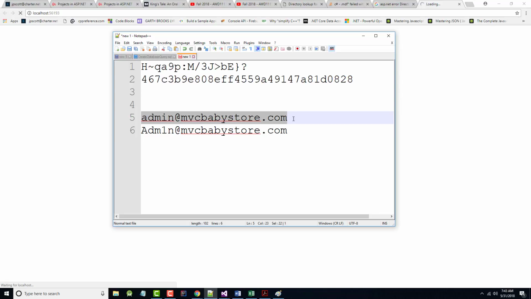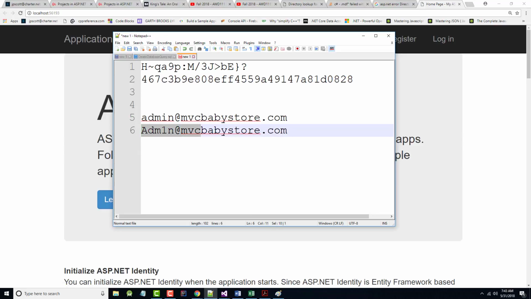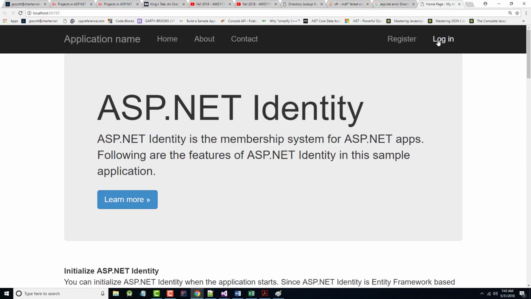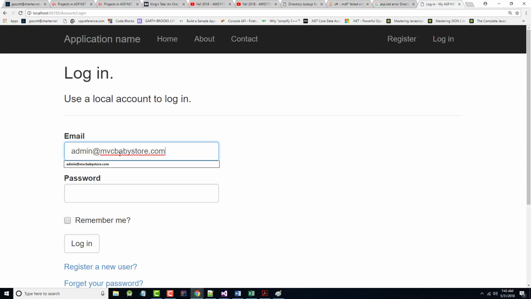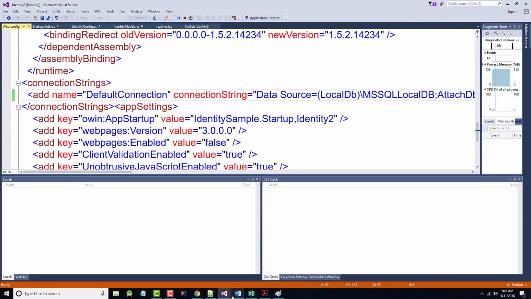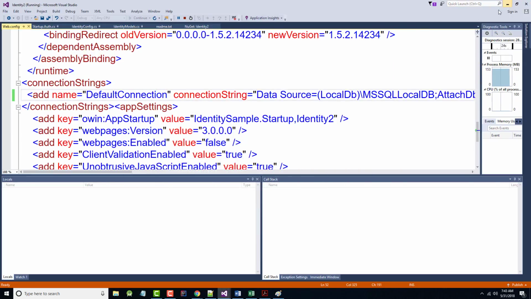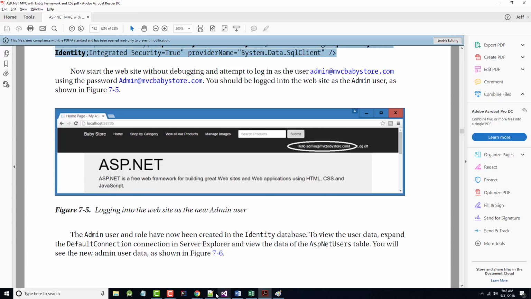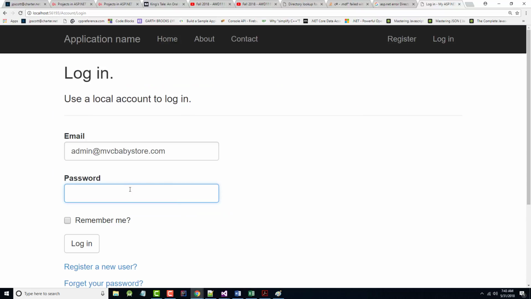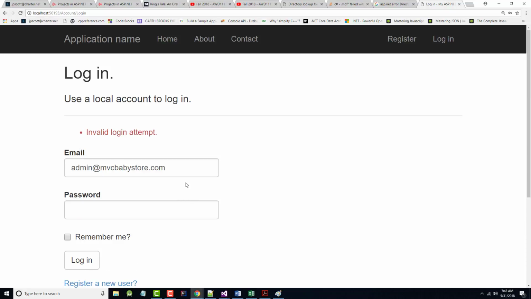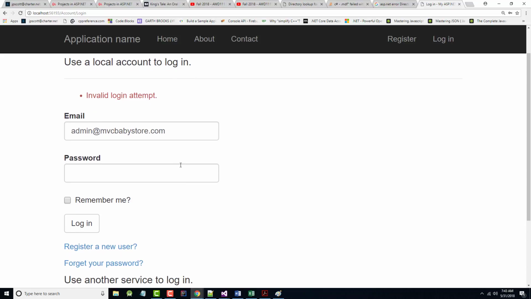Again, this is my login, and this is my password. So log in. Whoops, password. And they said make sure you've got permission to write to it. I shouldn't have to worry about that because that's what I've been doing. So we'll see. There's that. Log in. And it says invalid login attempt. That's better than what we had.